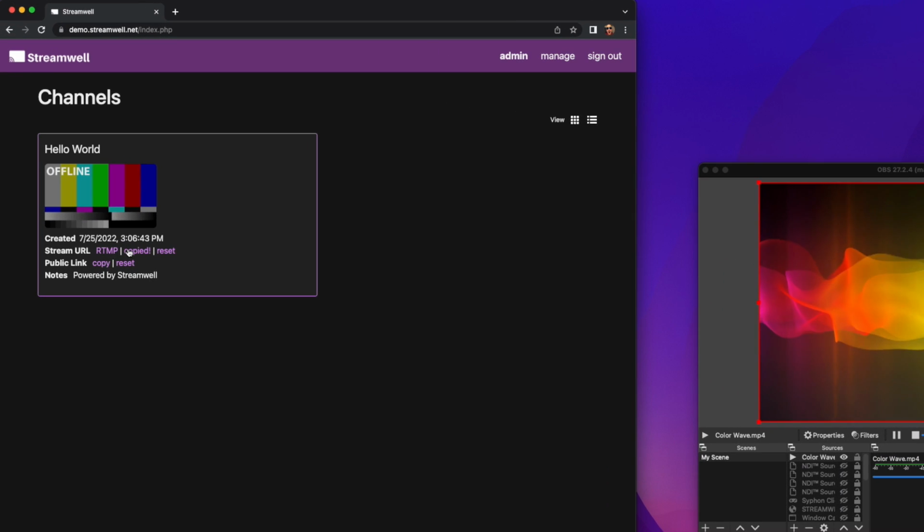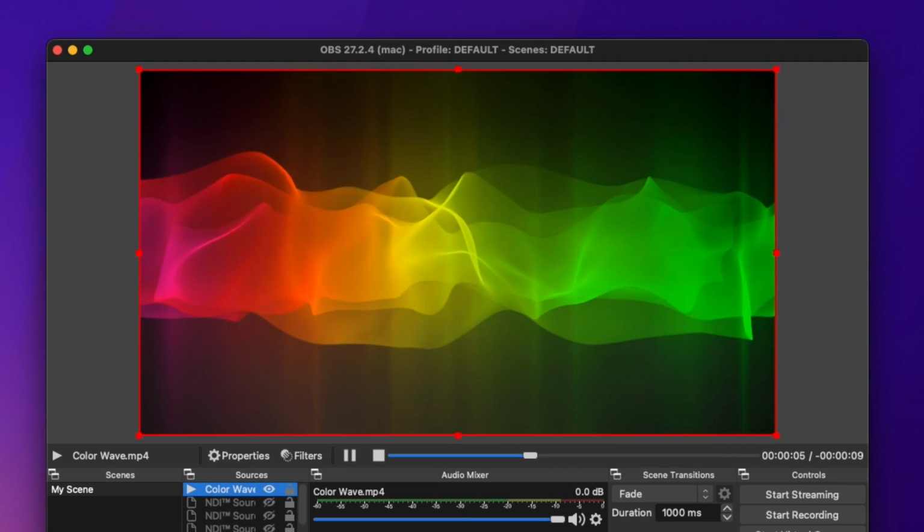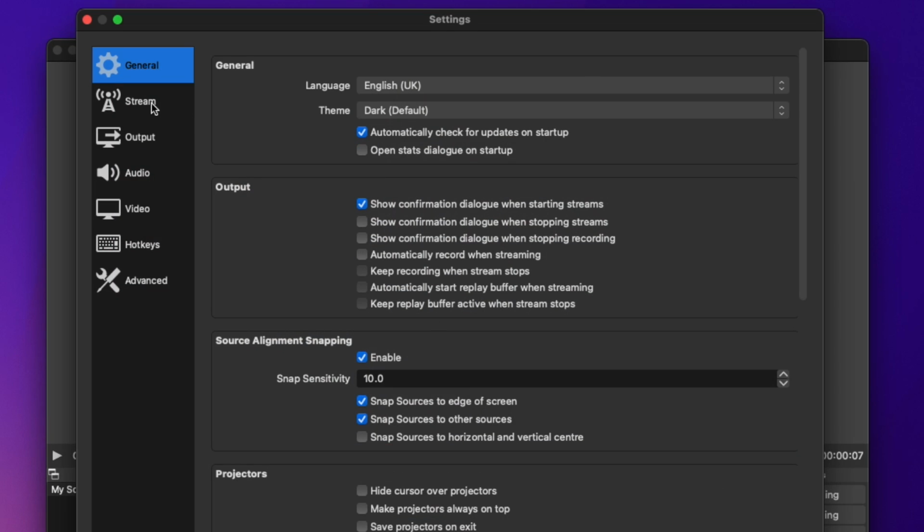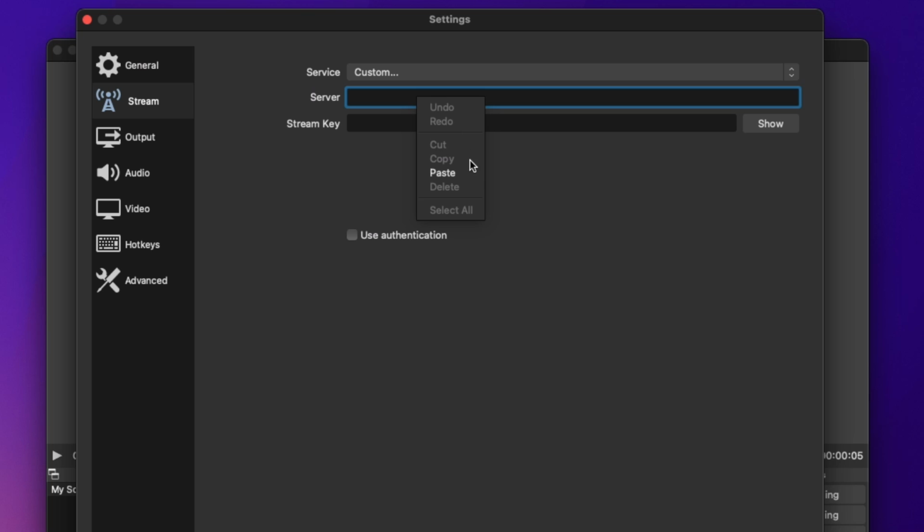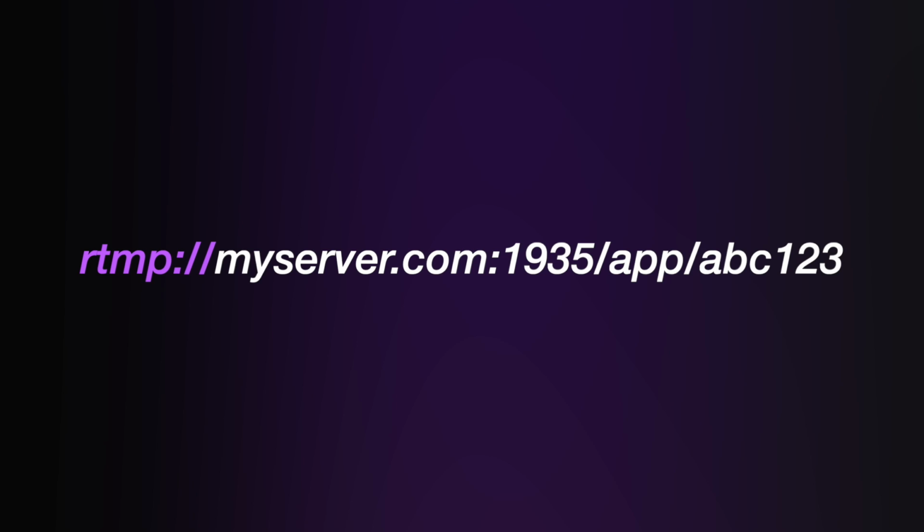You simply click to copy the RTMP or SRT stream link from any available channel in Streamwell and paste it right into OBS as a custom server. I'm using SRT because it's easier and even more robust than RTMP, which is a more traditional protocol for live streaming. Just a quick note, if you do use RTMP, be sure to place the stream key in the second box. RTMP URLs all use the common format of RTMP, server, port, application, stream key, so this won't be a huge guessing game.